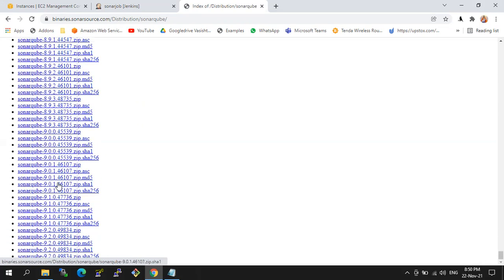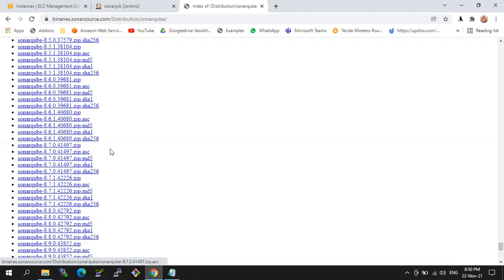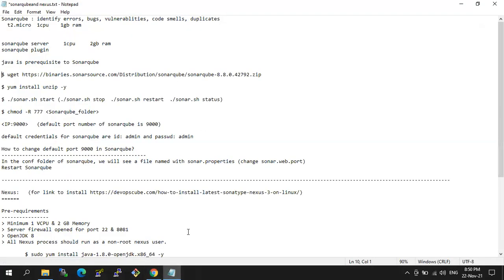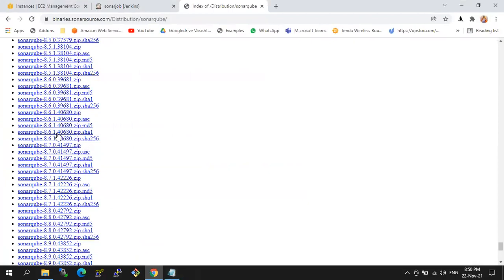If you take the latest version, sometimes the latest version will not work. So here I'm taking version 8.8, because it depends on the Java version, as Java and Sonarqube are related. Even with Java installed, Sonarqube will not work because of some Java connectivity issues. That's why you need to update the Java, or you can go for an older version of Sonarqube. So here I'm taking Sonarqube 8.8, from here itself.